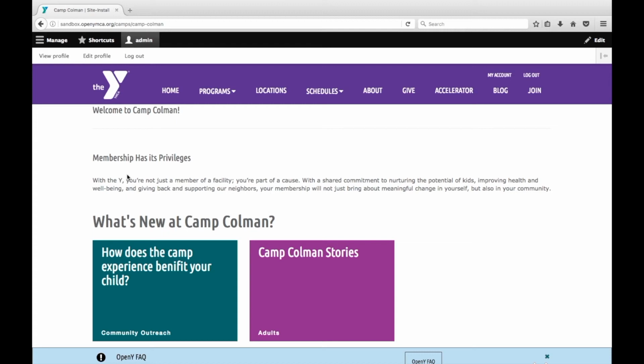By default, the latest 3 blog posts associated with this location are listed in a 3-across configuration on desktop and stacked on mobile. In this example, you only see 2 blog posts as there are only 2 sample blogs in the OpenY default install that are associated with Camp Coleman.